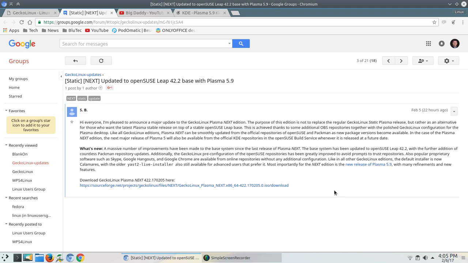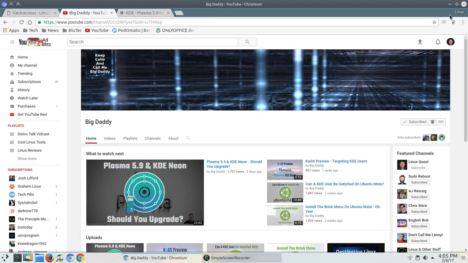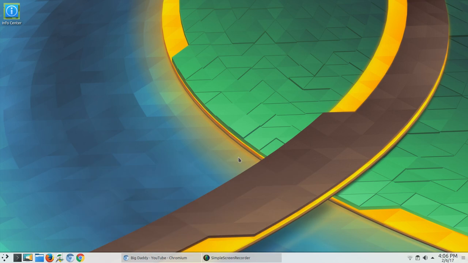Also, another change is within the installer of Gecko Linux. Previously, it was using the YaST2 Live installer. They have now switched that over to the Calamares installer, which I am a fan of. I find it straightforward, simple, and reliable. So that's what you want in a software installer when you're installing a new distribution, for sure. All right, so again, a great option here if you are interested in Plasma 5.9.